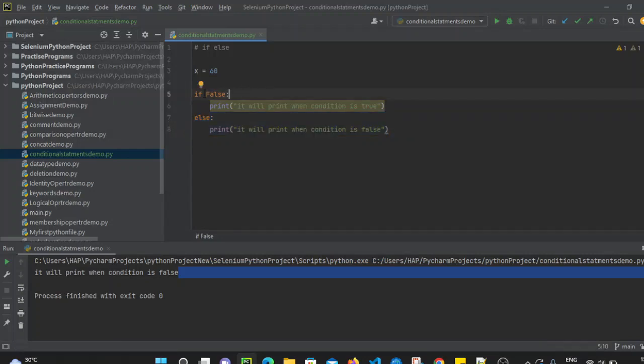Similarly, instead of true and false, we can also mention 0 or 1. If I put 0, that is equivalent to false. So if it is 0, that means the condition is false, so it will go to the else statement and print the else statement. Let's execute this file, right? It is printing, it will print when condition is false. So that's why it is printing this statement.